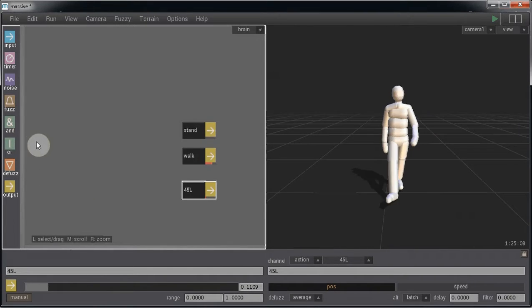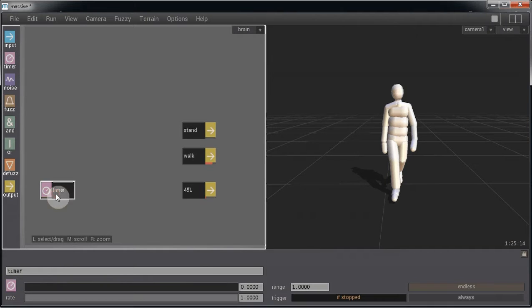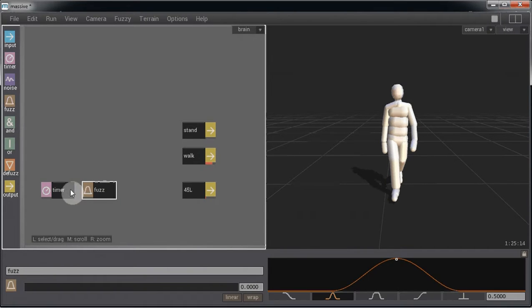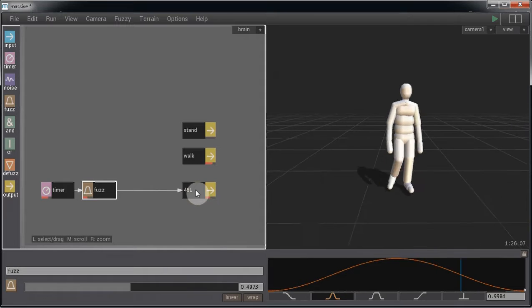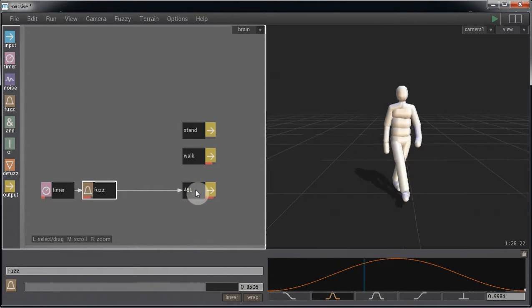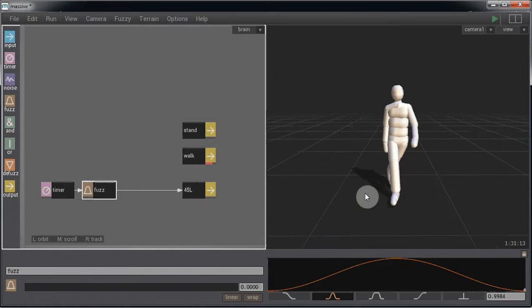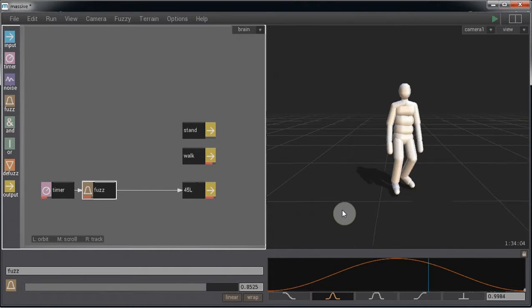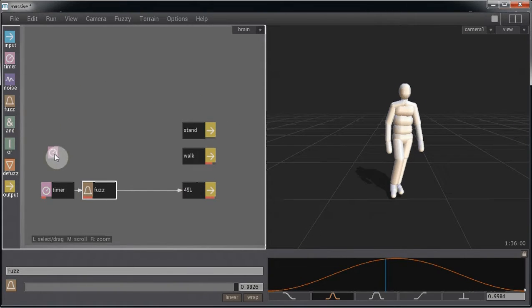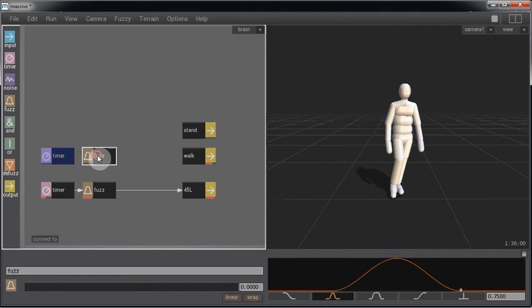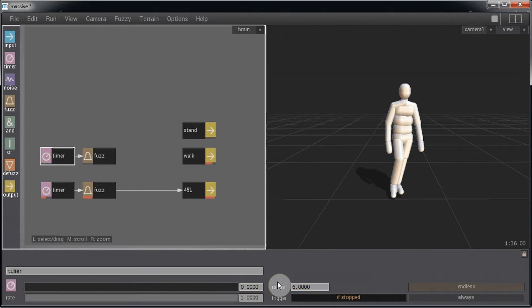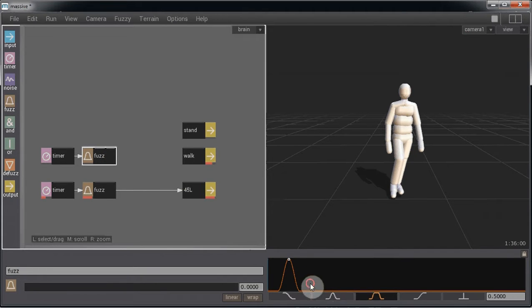Now let's go and assign a timer to this. So we just have the fuzz node turn on and off. And let's play. We now have a degree of sidestepping changing over the course of 1 second. Let's go ahead and add another timer to the walk trigger. Set the timer to 6 seconds, and let's have it turn on and off over a period of time.